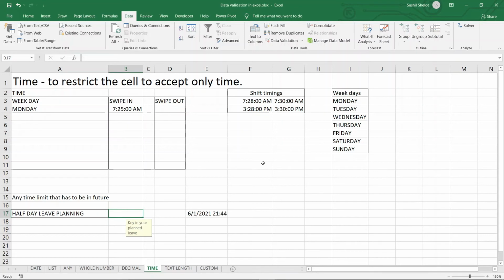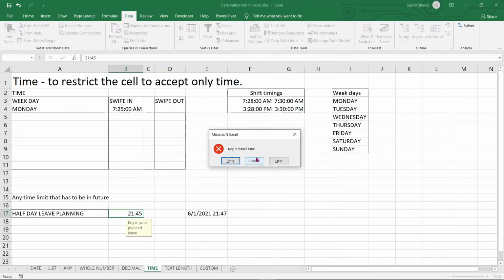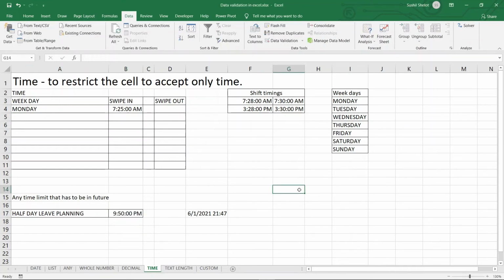So if I put in the time as 21:50 today, it should be acceptable. So 9:50 p.m. is acceptable for half day leave planning. But if at all I choose to write 21:45, it won't accept. There it is, it gives the error. So this is how one can use time in data validation for restricting various times and maintaining discipline.